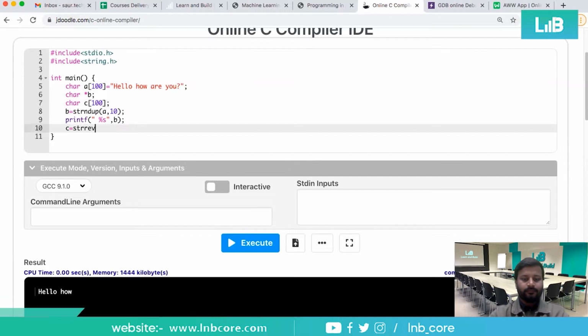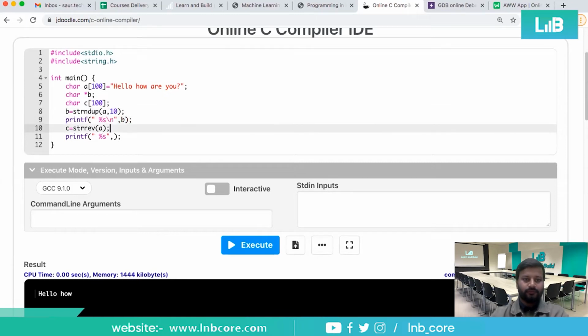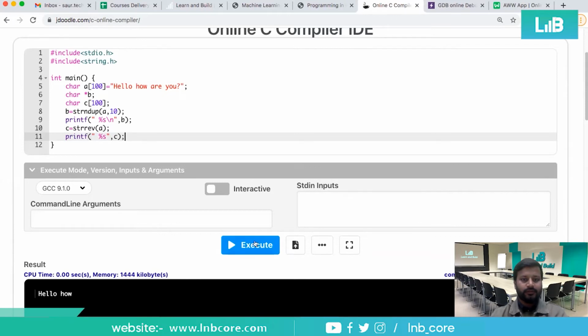strrev, right? strrev, we want to make a reverse order. Printf percent s, comma, we should use a backslash n as well for a new line, and then c, right? Let us run this code.